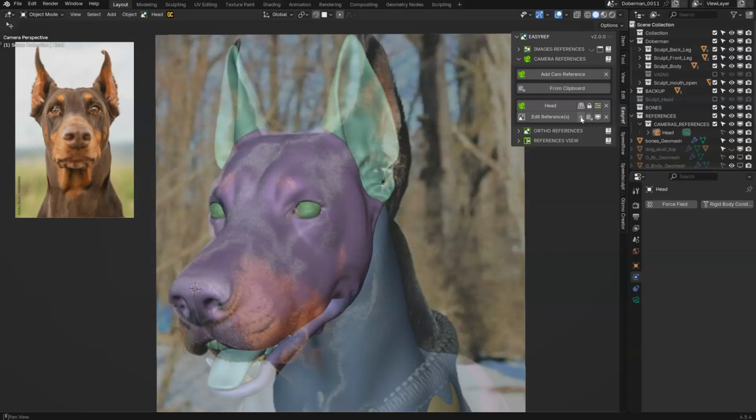The plus is to add an image. This one is to add a clipboard image. This one is to hide the images from this camera. This one is to delete all the references. This one is to delete the camera. And this one is to delete all the cameras if you have several cameras.